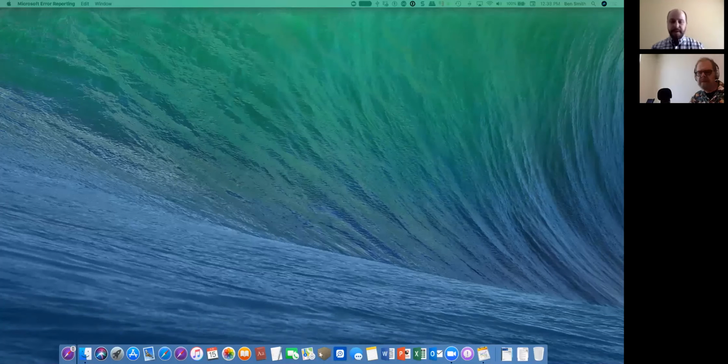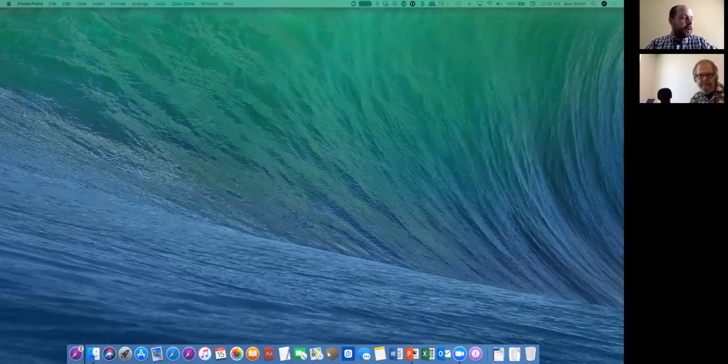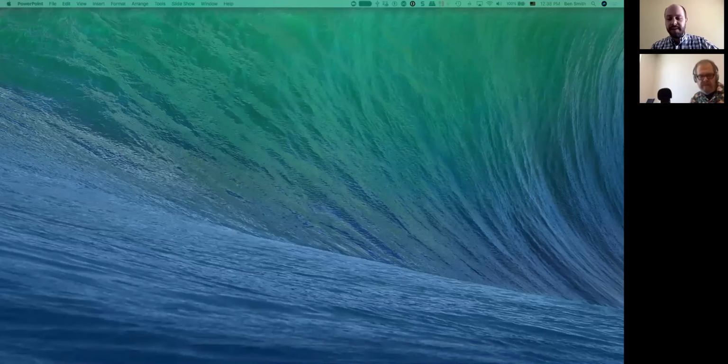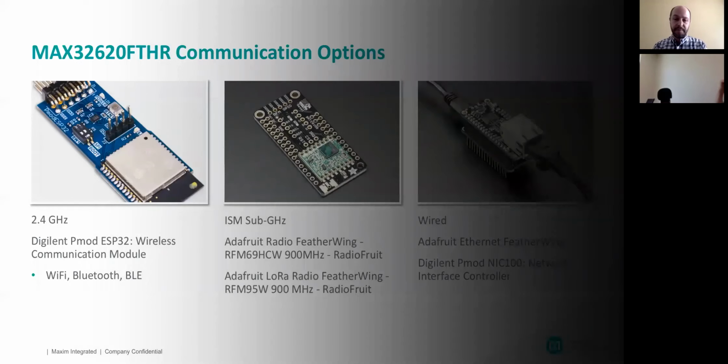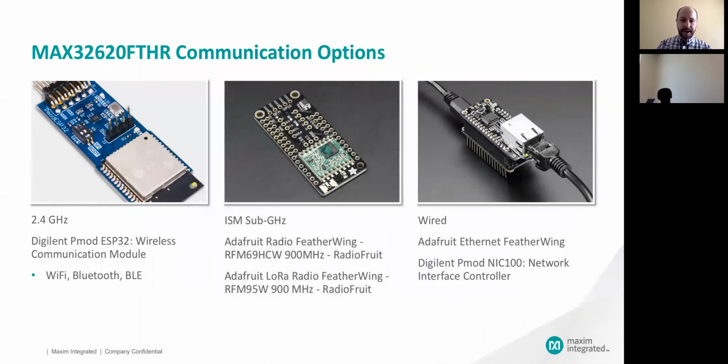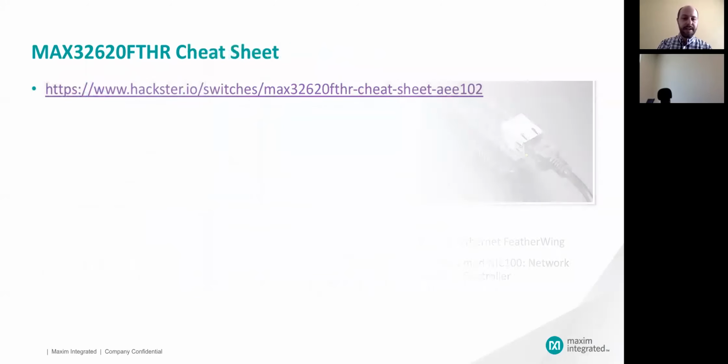Yeah. There's the mouse. So I've got a cheat sheet, and we're going to send out the link for this. It'll be in the video and posted in the discussion on the site. So you'll have all the links we're talking about and much of these details. And again, a lot of this information will be available in the Hackster project cheat sheet as well.